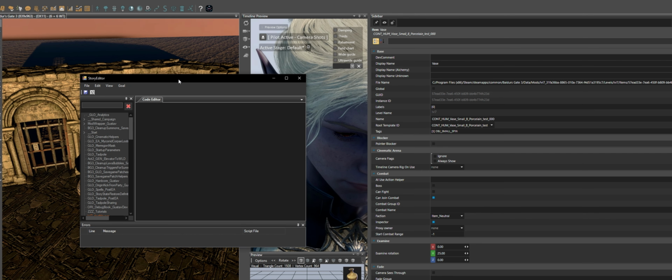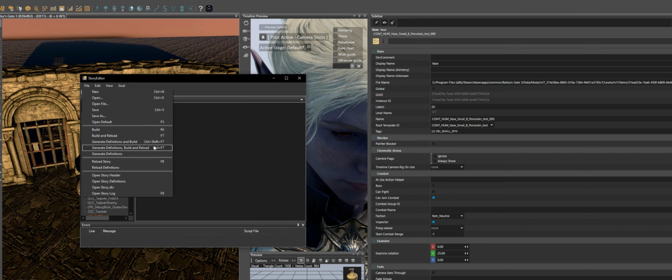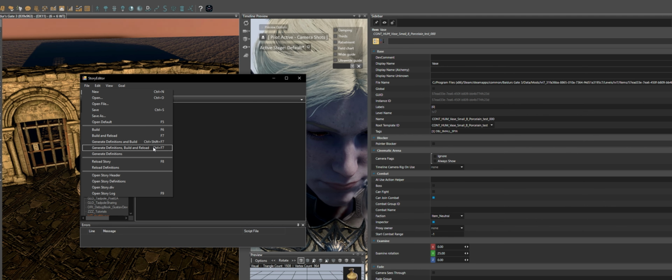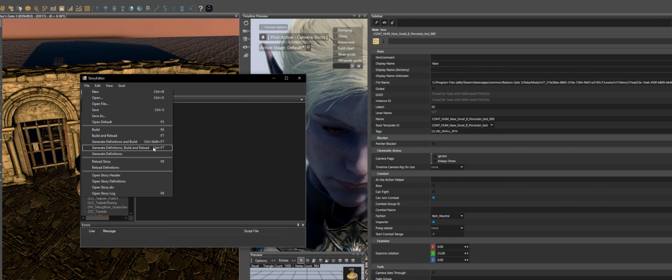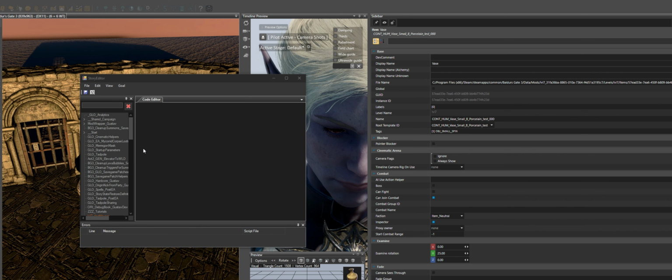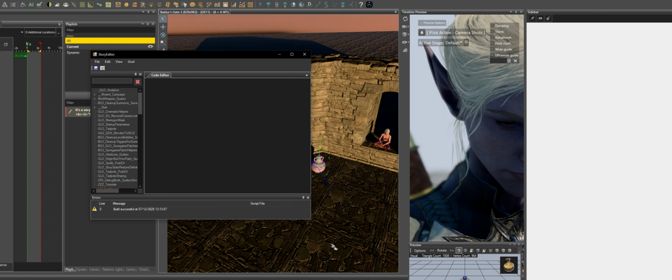So when we're opening the story editor, we will first just generate definitions, build and reload. That is quite useful when you have changed something in your level. Okay, so now we are ready.